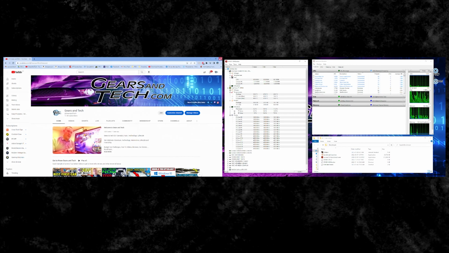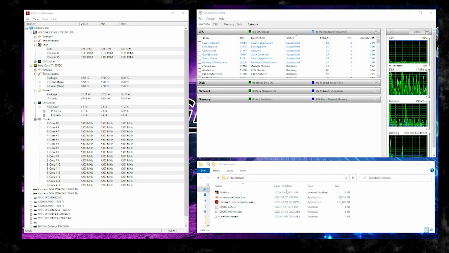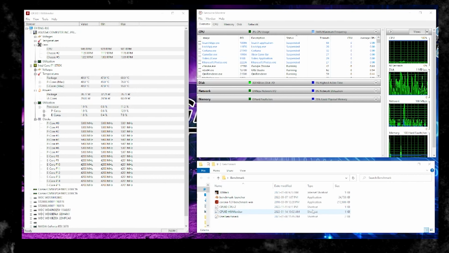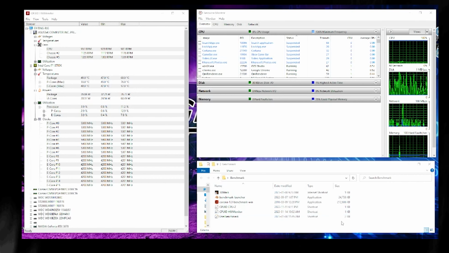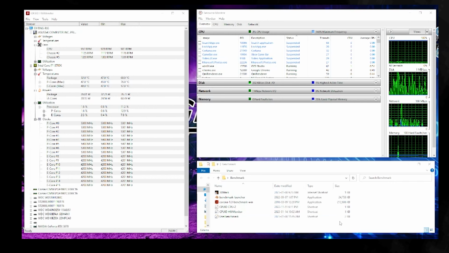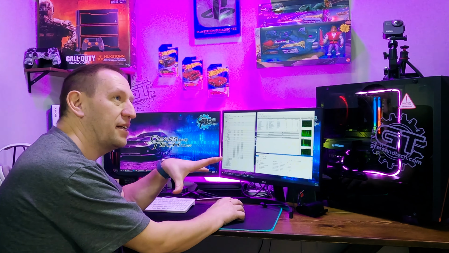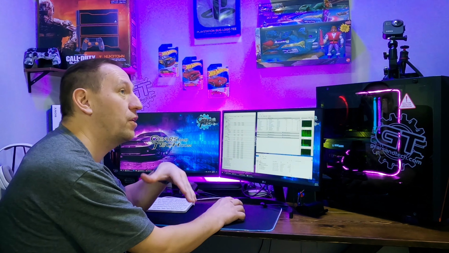So now what we want to do is stress this out a little bit more so that we can see what's actually happening. To do that, I'm going to close this browser, and I have a folder here of some software that I have installed that I'm just going to run. Now, you want to make sure that it is a CPU intensive test and not a GPU test, because we are not testing GPU throttling today.